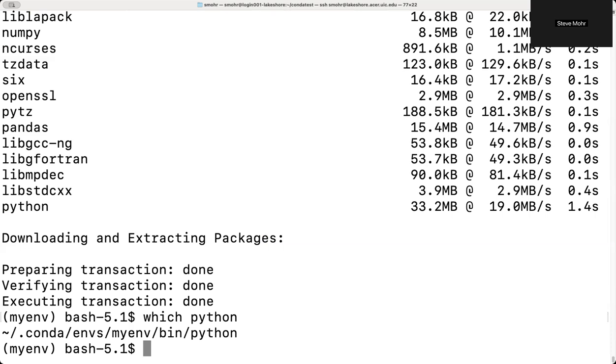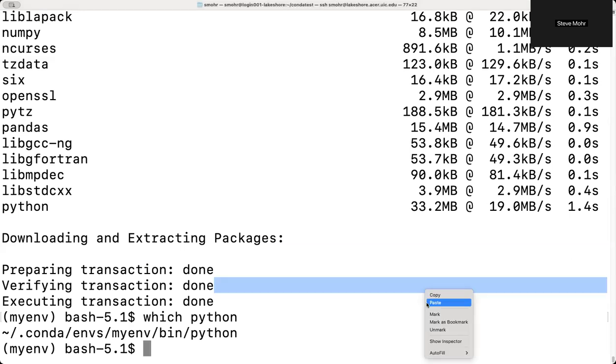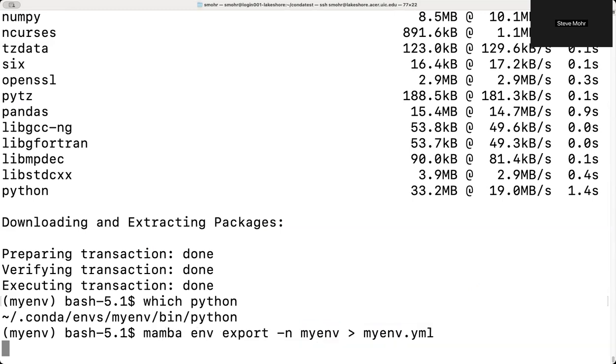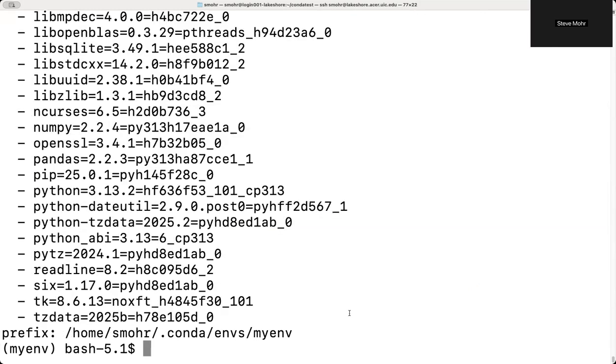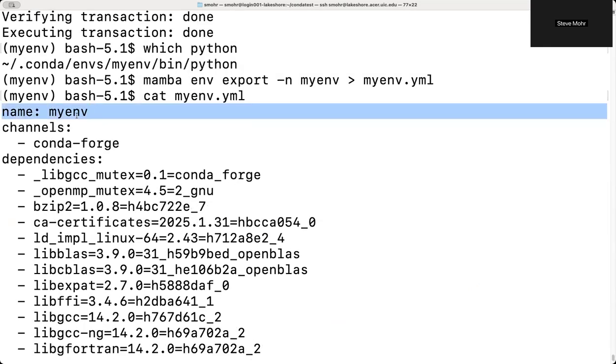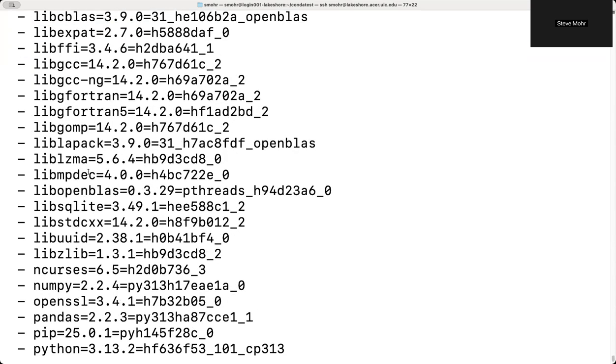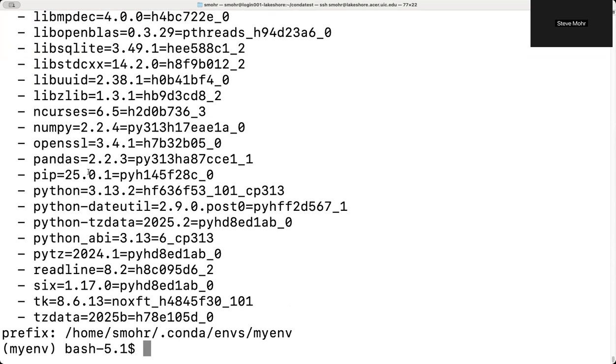In addition, if we needed to have the same virtual environment available on another machine, such as your personal laptop or on a lab machine, we can export our current environment by running mamba env export, give it the name of the virtual environment, and then a file to write out to. Now, if we look in this file, it lists the name of our virtual environment, the channels used to install the software, in this case, Conda Forge, and all of the dependent packages and the exact versions that we have installed.